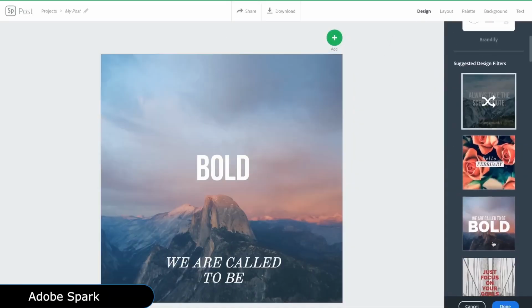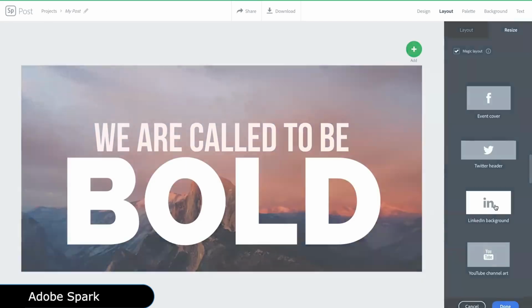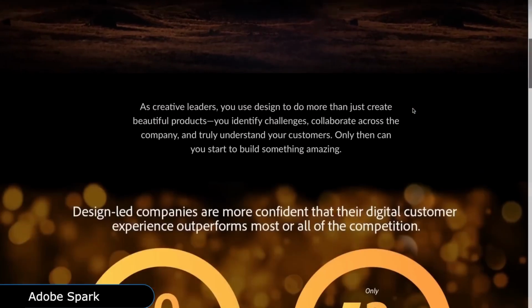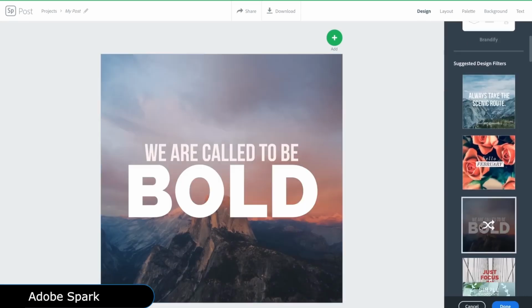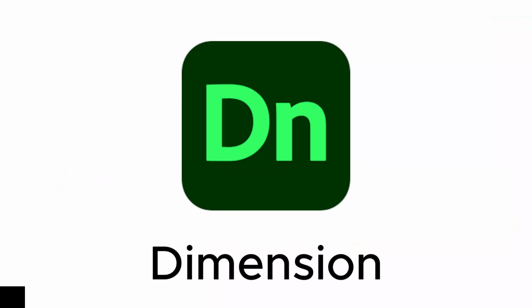Adobe Spark is an easy, beginner-friendly tool for creating social media graphics, web pages, and short videos. It's perfect for non-designers or anyone needing quick, professional-looking content for social media or presentations.